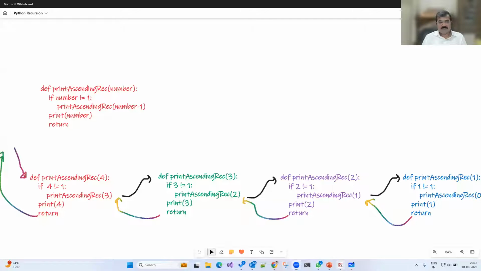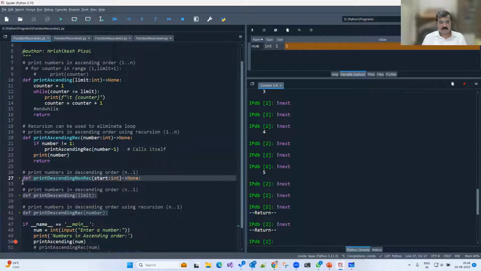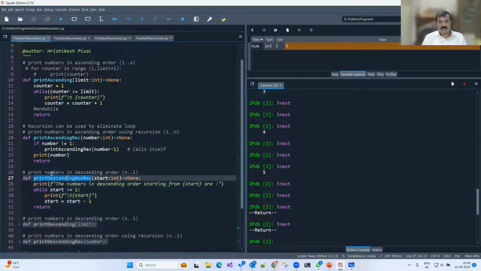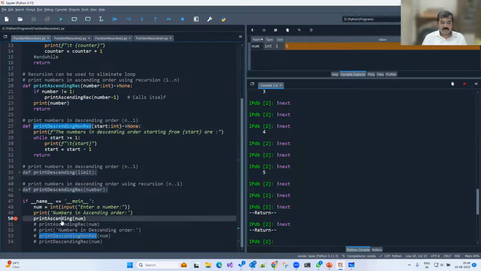Now we saw one example. Let me take another simple example. It's not that straightforward, so we'll take one more example. I have print descending. We printed numbers in ascending order, now I'm going to print the numbers in descending order. So to print the numbers in descending order, instead of this, I'm going to give a call to print descending non-rec.